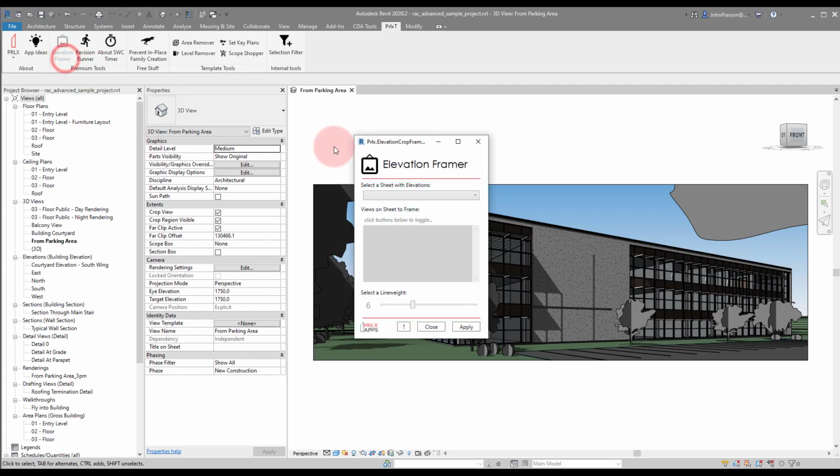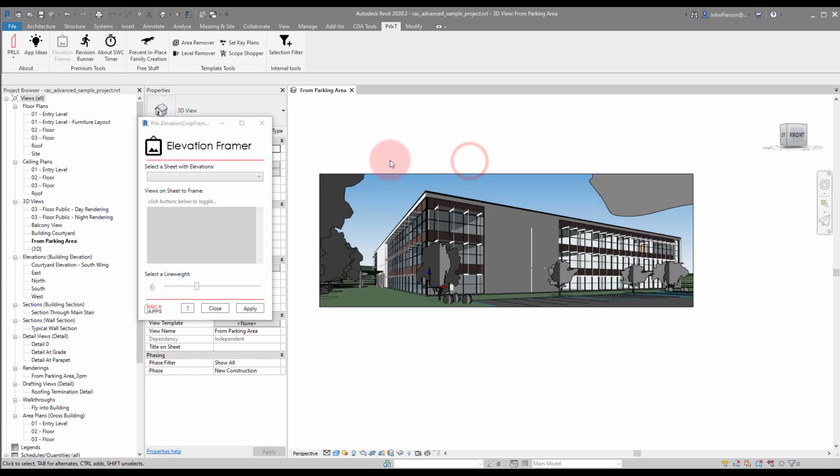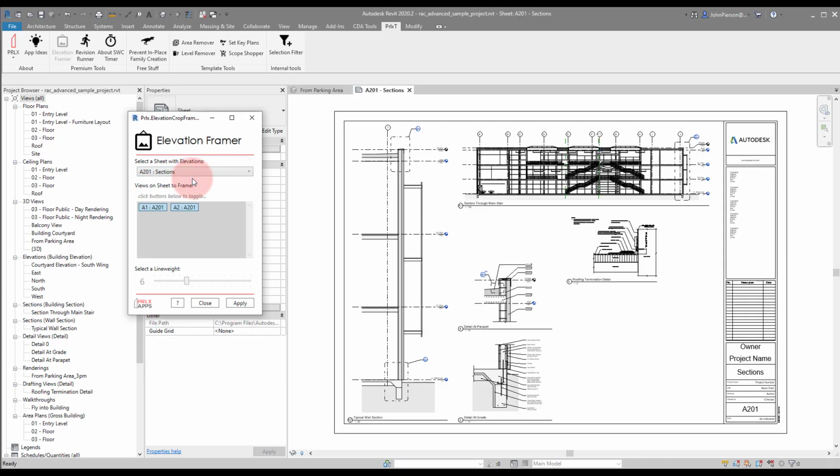We'll just select the tool, and it will load up a modeless dialog. That means that we can navigate Revit while the dialog is open, so that's really good to have. What it does is whenever the tool opens, it will pre-select sheets that have elevations on them, interior elevations, building elevations, or sections. Selecting a sheet will activate that sheet for you.